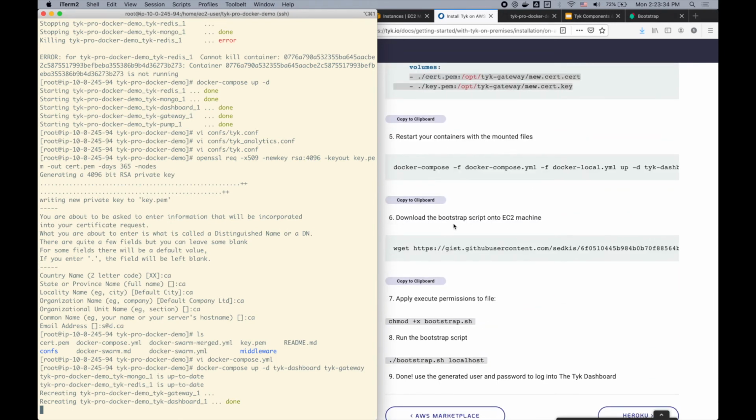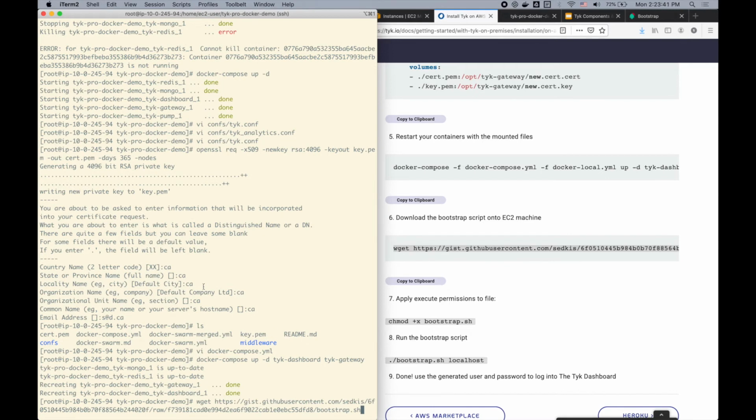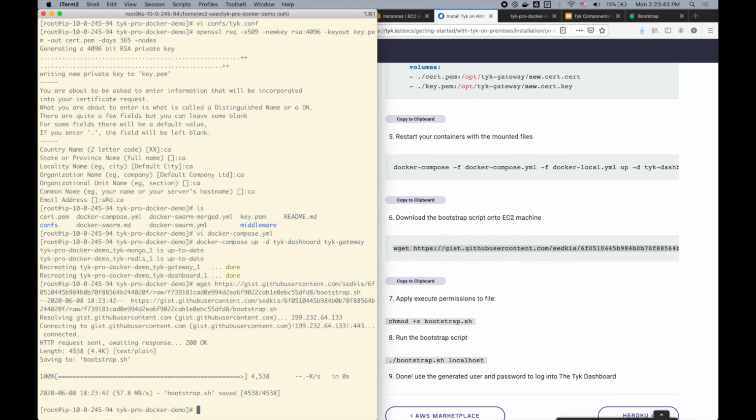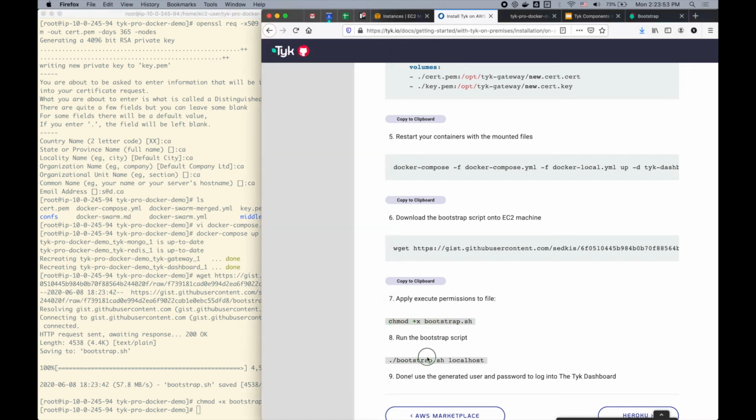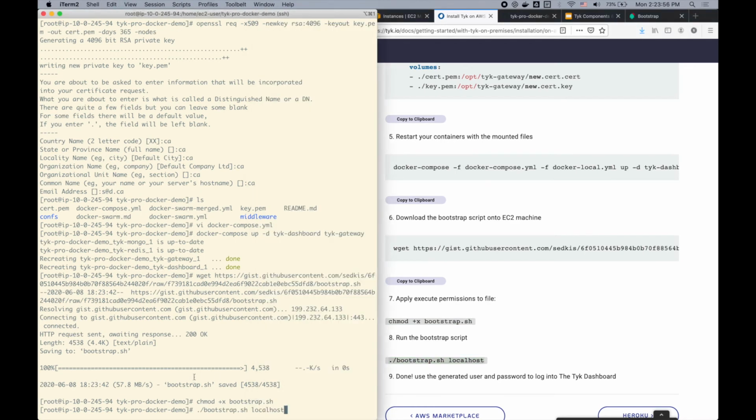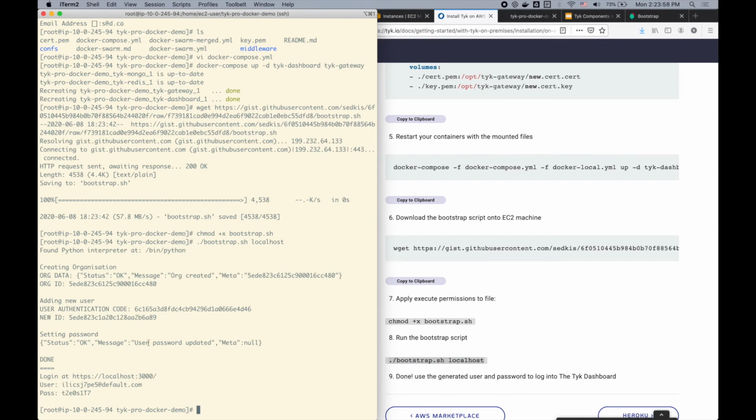And now we're going to bootstrap our install using the command line. It's a little bit different with SSL. So I'll paste that in. We've downloaded the bootstrap script to our VM. We have to apply the right permissions, and now we can run the bootstrap script. You can see that we've generated all the right credentials and created an organization. So now we're ready to log on to our dashboard.